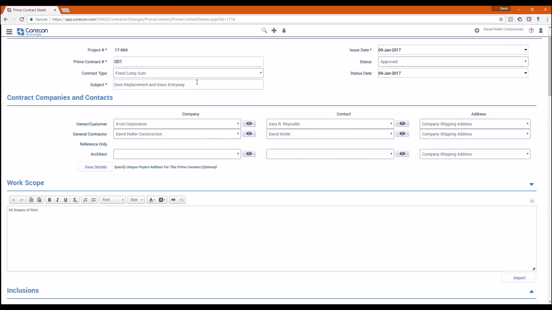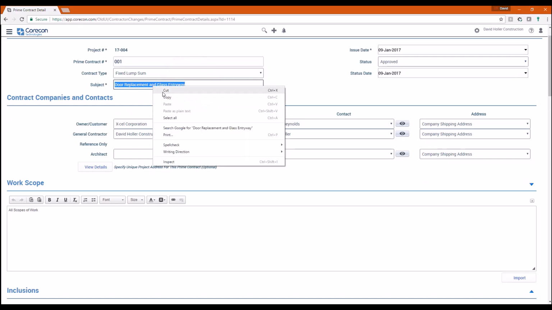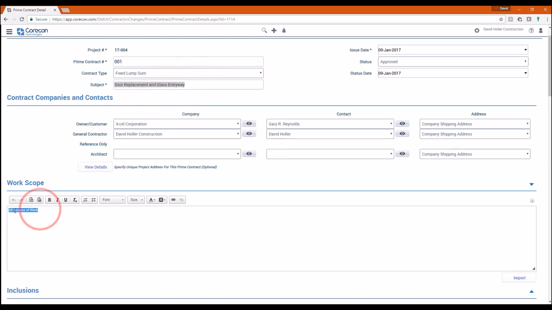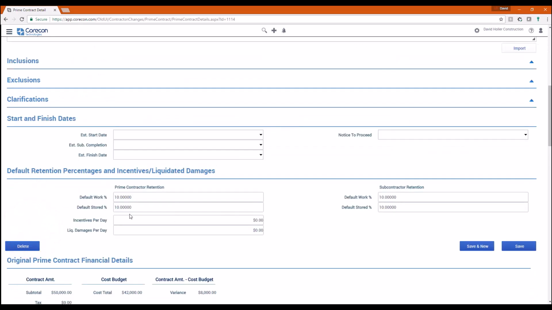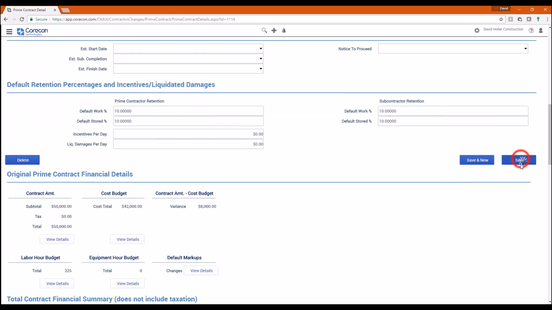Customer is designated. Let's just go ahead and copy this down. We'll just replace the scope of work with that little description. We can also notice that the customer is going to hold 10% retainage from our contract, and we're going to hold 10% retainage from subcontractors. I'm going to click Save.